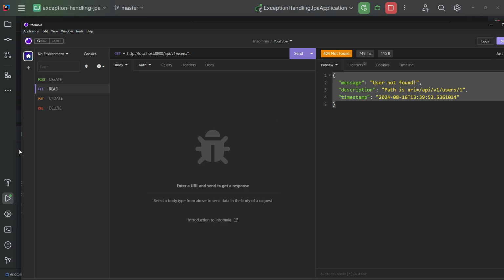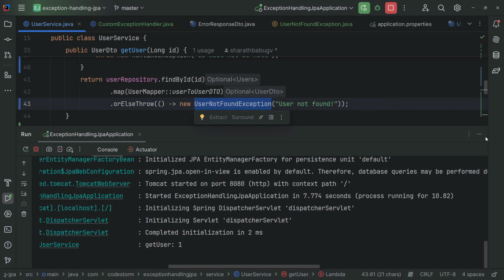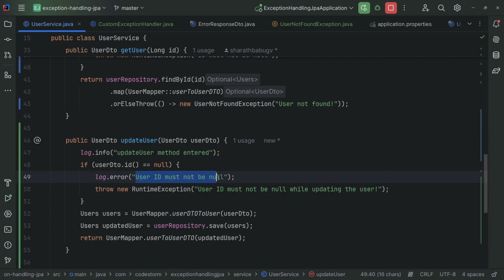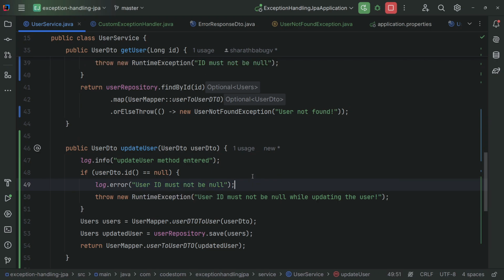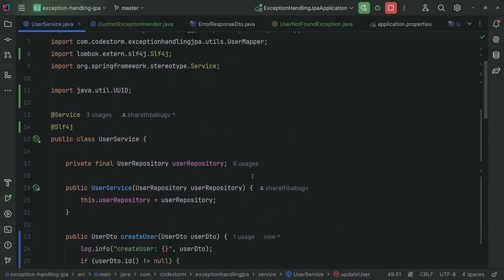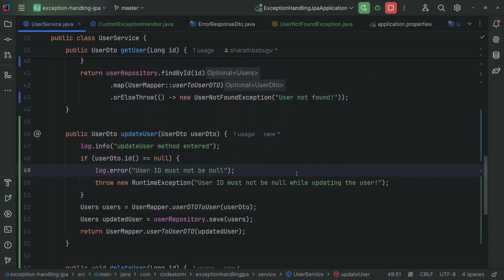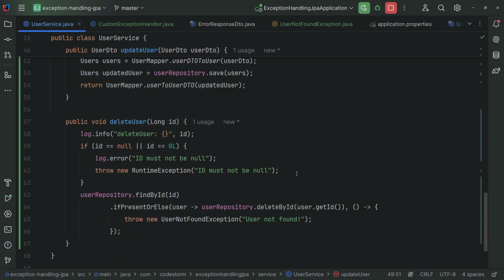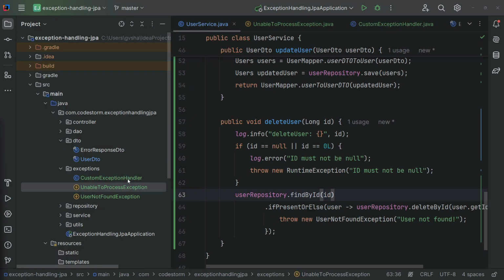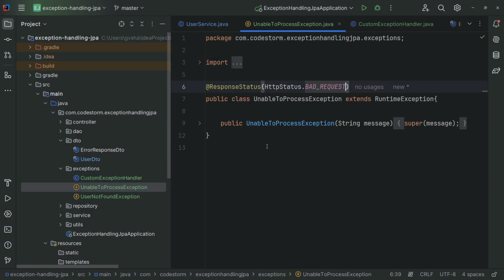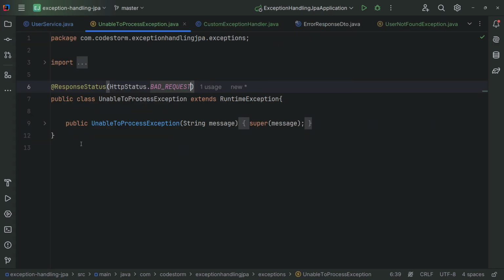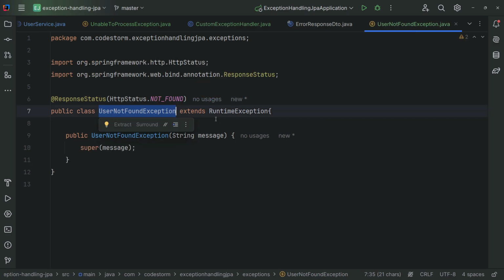Now let's do the same thing in our user service for exceptions like user ID must not be null, or user ID must be null. I will create a class named UnableToProcessException for that, and I will throw 400 Bad Request. Let's create that class. To save time, I've already created this UnableToProcessException. The only difference will be the name of the class and the response status when compared to our earlier UserNotFoundException.